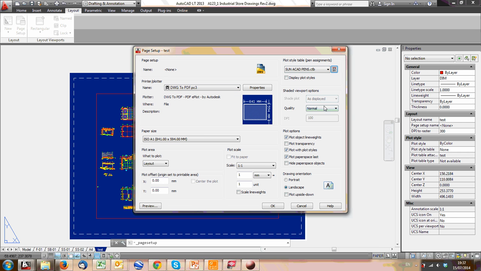when we're finished with these pen settings, normal quality, A1. This area you can change either to layout, which is fixed, or a window. You can actually draw a window over one to plot extents of what you're viewing, or display what you've currently got displayed. Now we're going to set a layout for now.